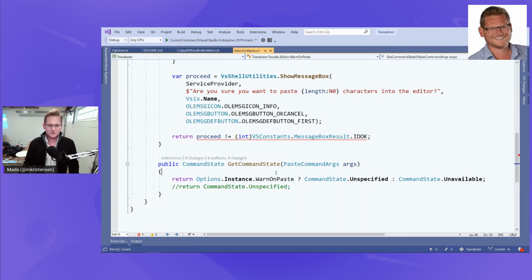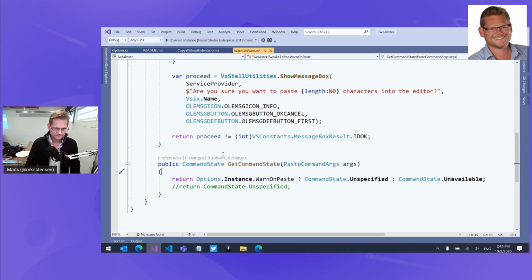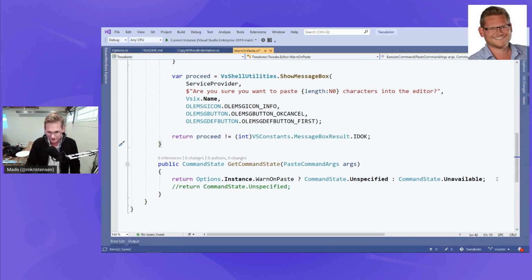All right. So let's see if this works. What I'm curious about here is I don't actually know how this works. I don't know if we can be dynamic in this particular method because it might just check it once. So let's try.